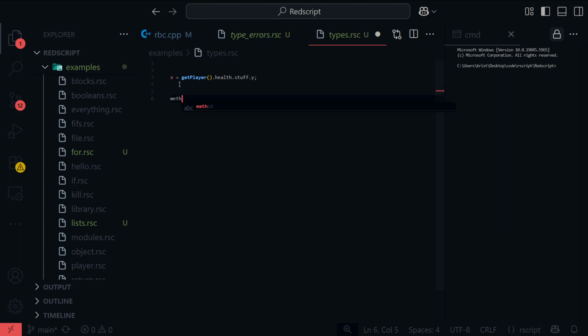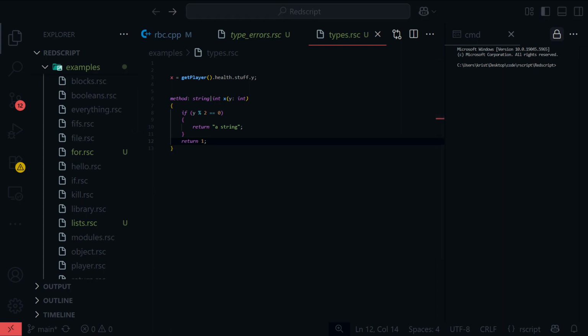So if I had a method that returns a string or an int, and it just takes in a parameter which it wants to be an int, right? And we say if y mod 2 is 0, return a string, and else return a number. Yeah? So we could deduce at compile time that this is a string and this is a number, but what we can't deduce at compile time is what will be returned.